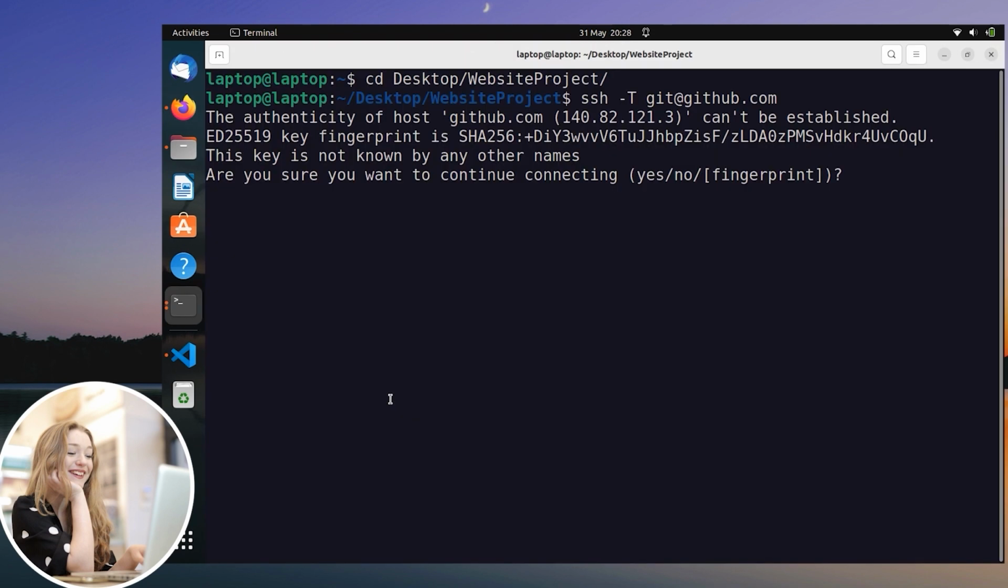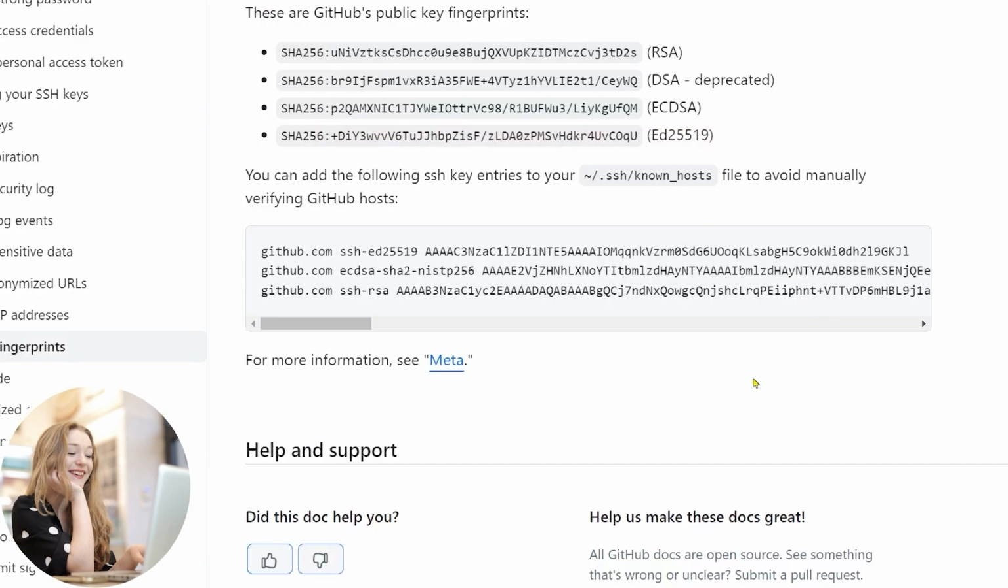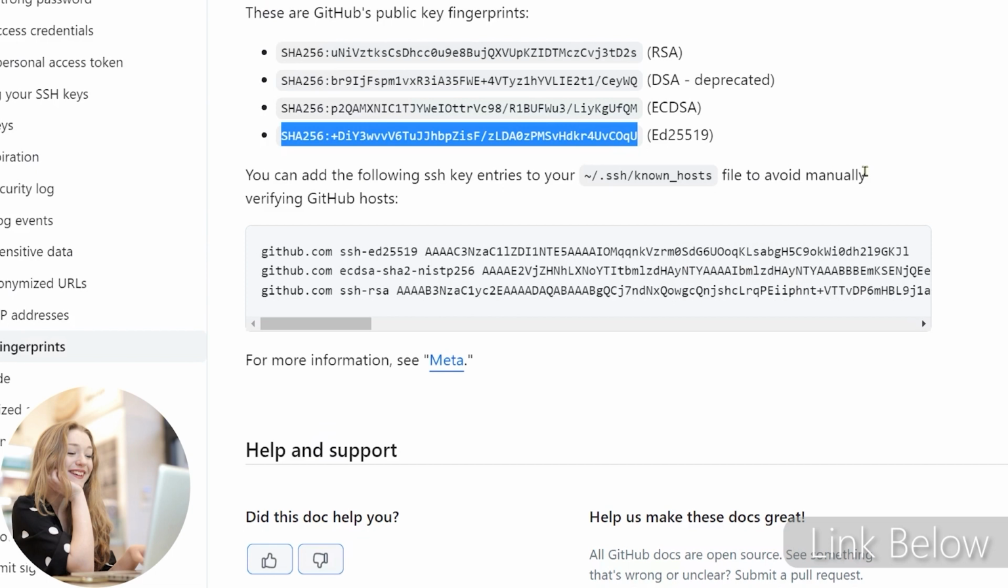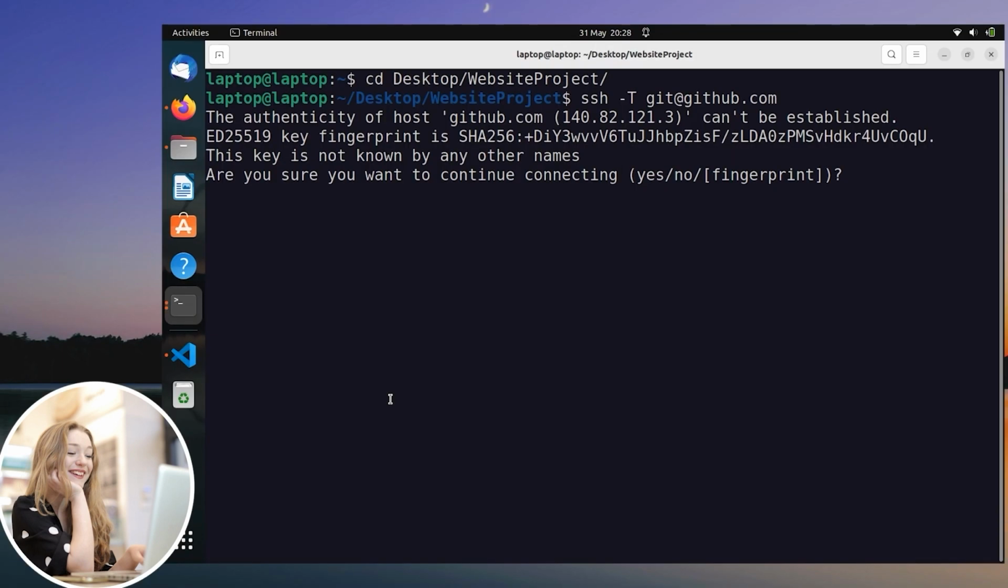She can test her SSH connection by typing ssh -T git@github.com and checking this fingerprint against the hash on GitHub's website, and I've placed a link in the description to this page. If the hashes match, it means that Emily is in fact connected to GitHub, and GitHub will be saved in her known hosts file after she types yes into her terminal.